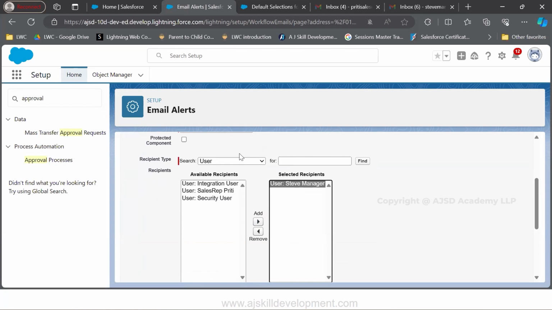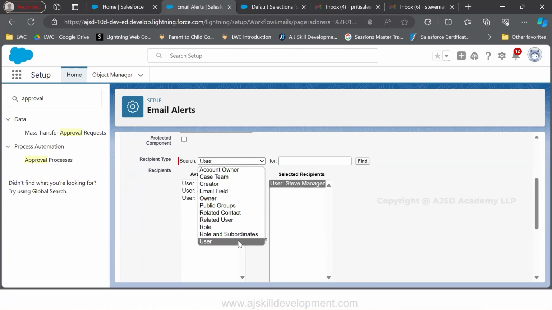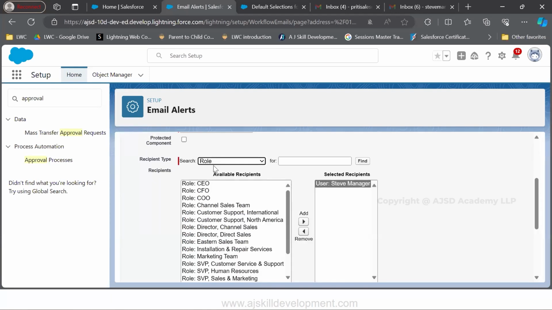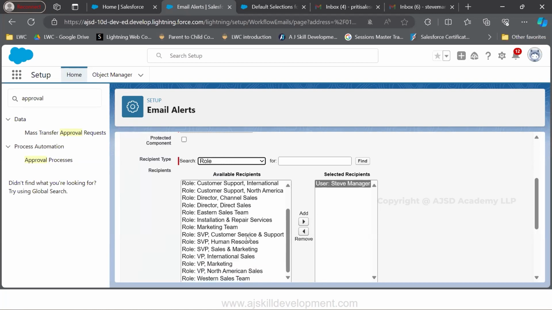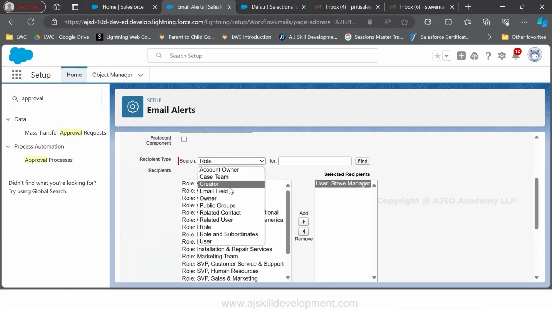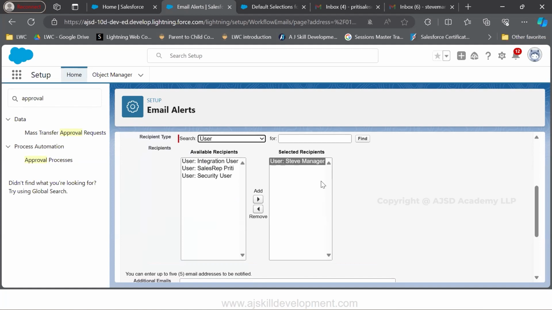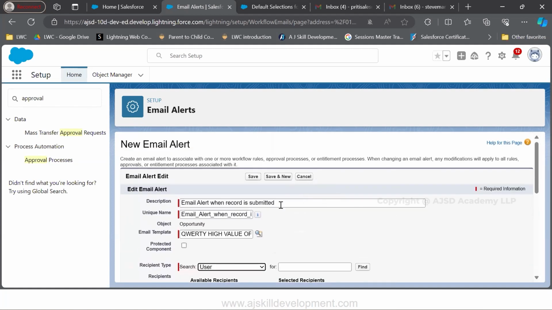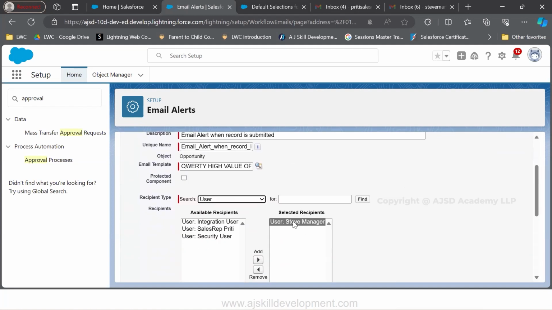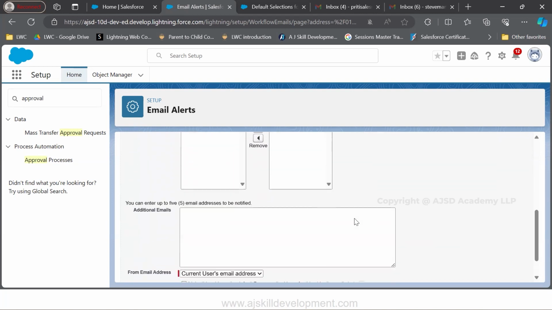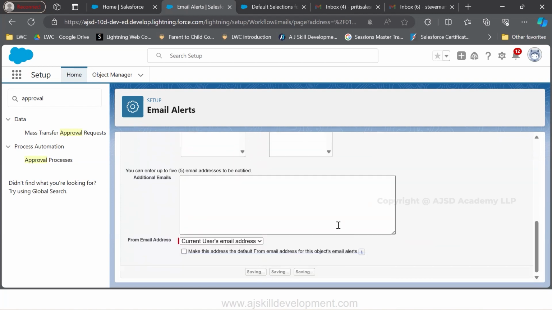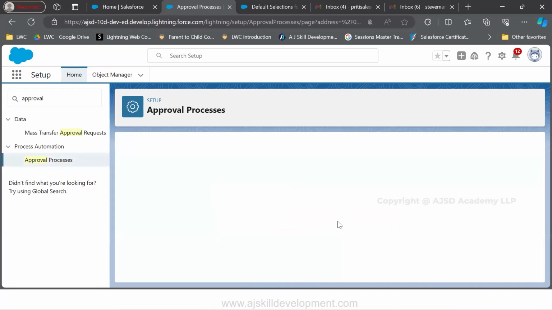You have many options. If you have the user, it is okay. If you have a role, say for example a manager role, whoever is in the manager role will be receiving it. Likewise you can configure it accordingly. I'm just going with the user and I'm choosing Steve manager because he's my manager, right? I'm going to choose the name here, so he will be receiving the email. Because when I submit the record for approval, he is going to receive the email, right? So I'm choosing the person here and just save this. Let us go with the next option.